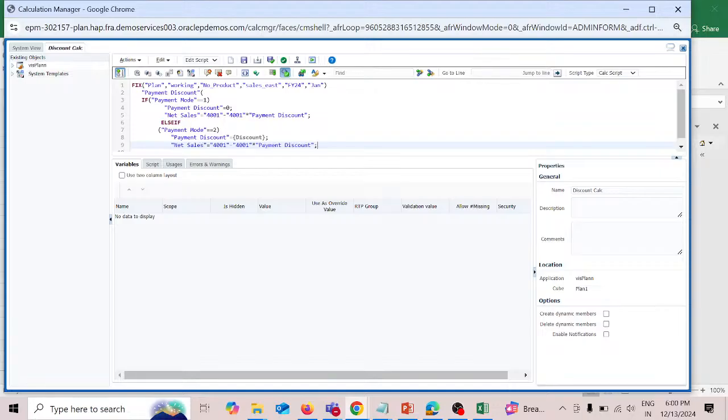So every time the payment discount will change. In case the payment mode is the first member in the smart list, then the payment discount will be 0. Calculation of net sales remains the same here also, because every time here we are calculating net sales on the basis of payment discount. So the one which changes over here is the payment discount.